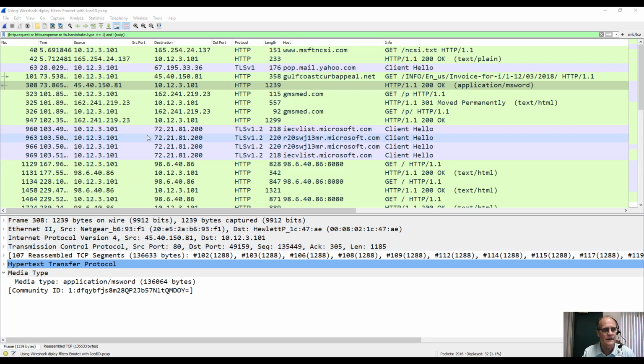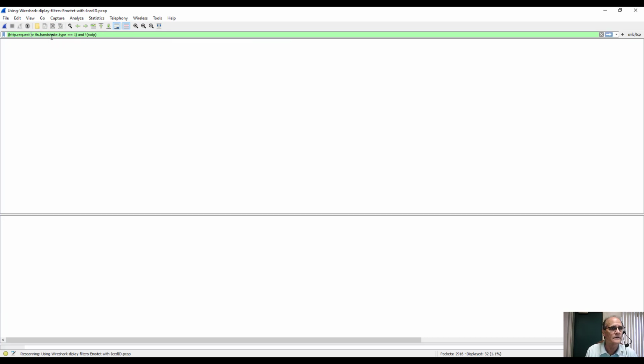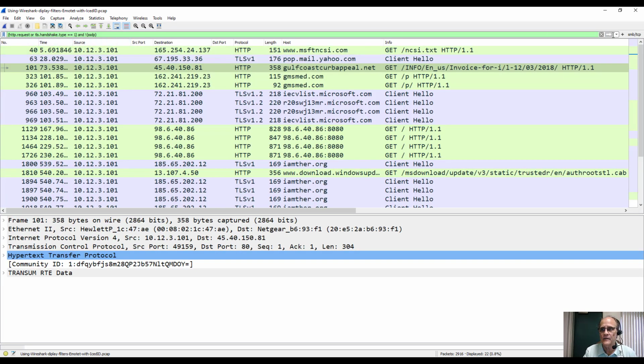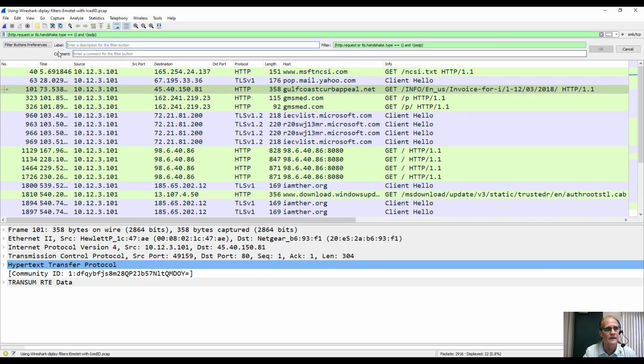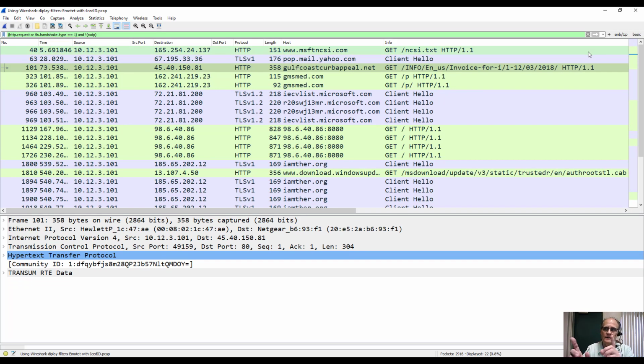I'm going to start off, we've got that http.request. Well, I'm going to get rid of the response up here. And that or. Okay. I'm going to come over here to the right hand side. I'm going to click that little plus symbol. Add a display filter button. You can see your filter right up there, right there under filtered. I'm going to just simply call this basic. And I'm going to click OK. Now there on my right side, you can see I've got a button that says basic.